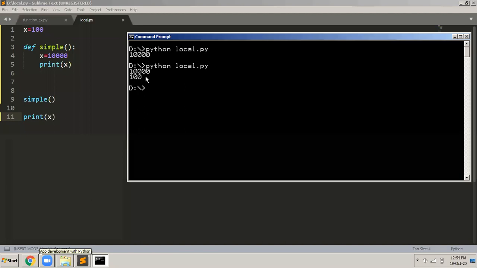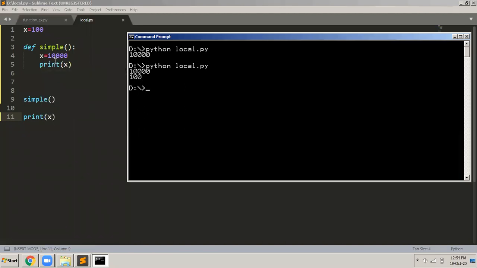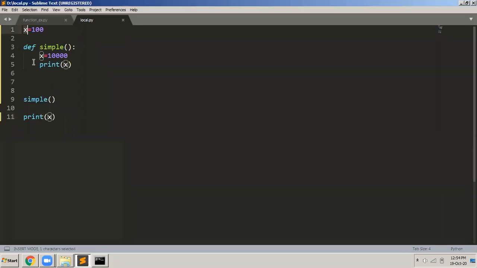So you can see that it displayed me 10,000 first and then 100. Why did it display me 10,000 first? Because when you use a variable inside the function, it will refer to the local variable. But when you print the value of x in the main program, it will refer to the global variable x. This x is the global variable, and the value assigned to it is 100. So when I print x, it should display me 100 only because it is referring to the global variable.